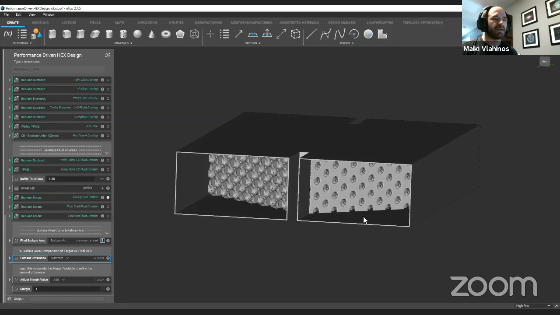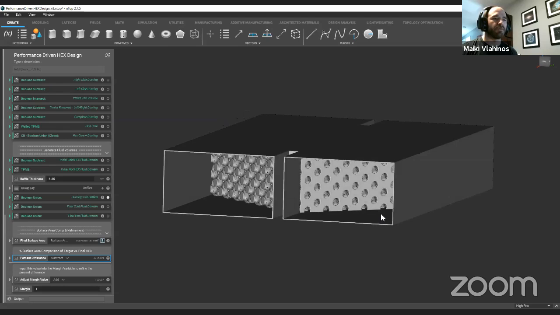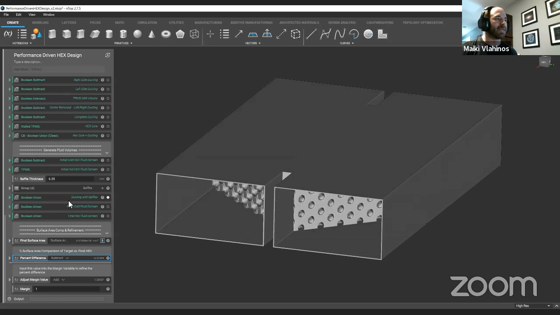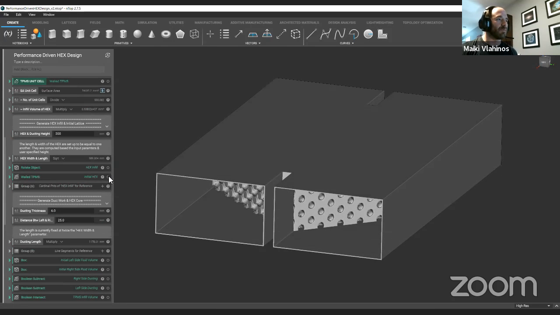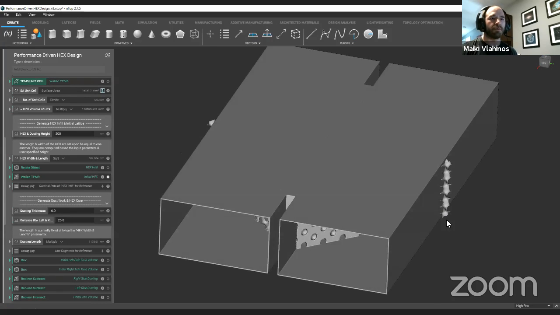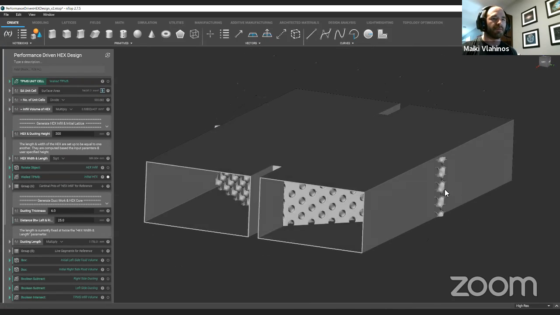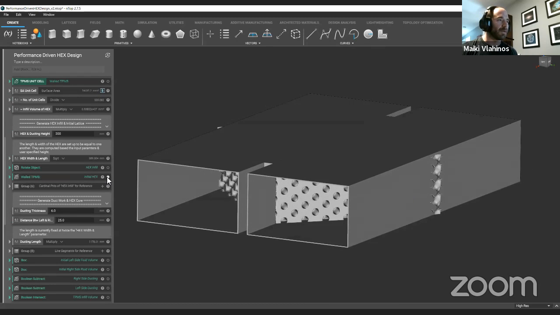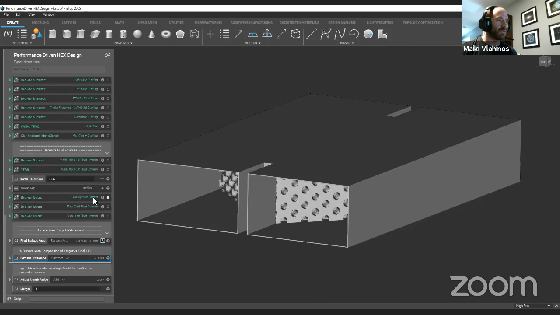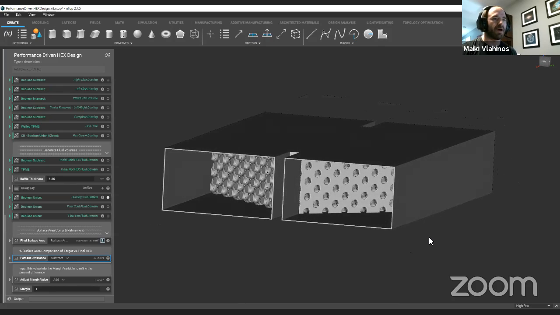The reason being is we've introduced the baffles, we have some blend radius, and we also cut off the corners here, just to remove a little bit of stress concentration and improve the flow a little bit. So we're about 6% off of our target surface area.